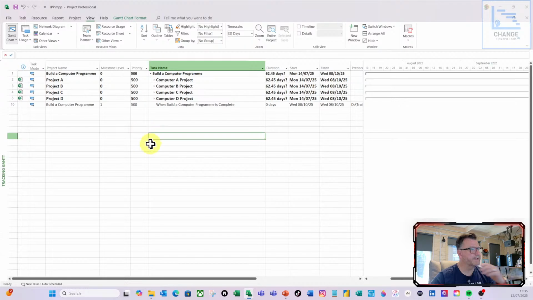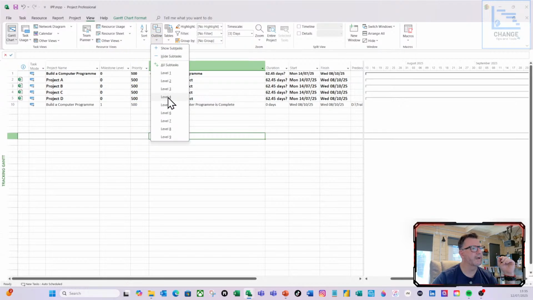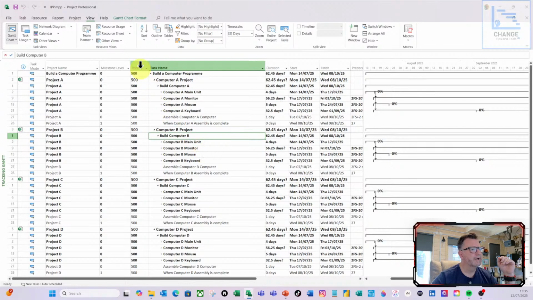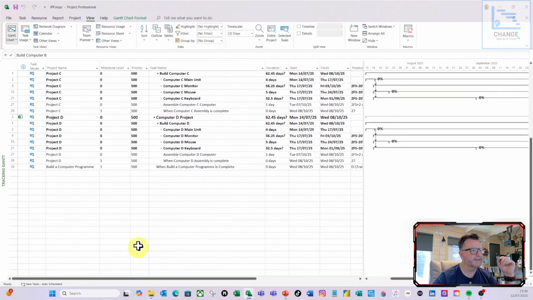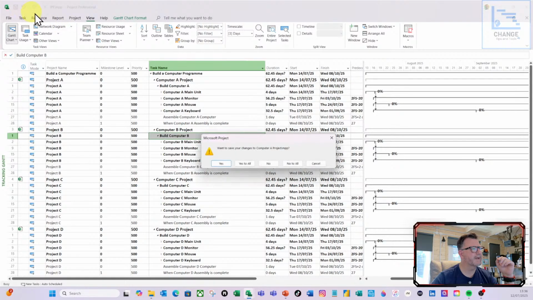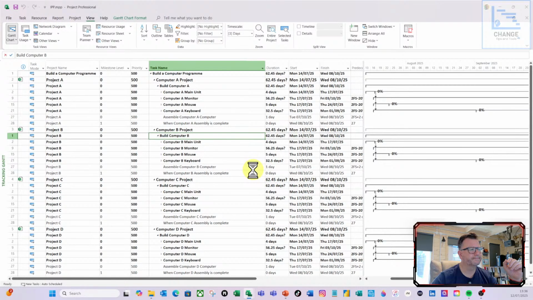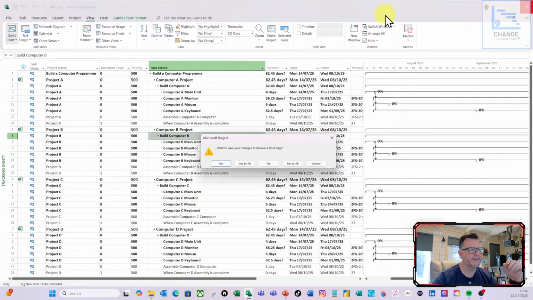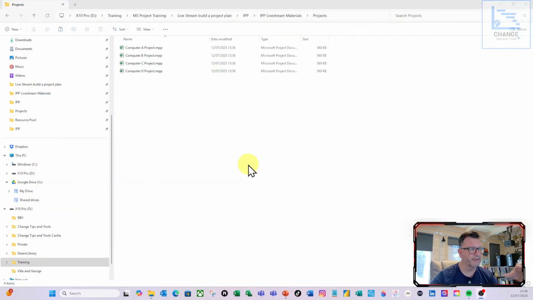Now, as you can see, if I then do outline level 4 again, we can see how the priorities have been allocated to the projects. Now, if I save there and say yes to all, let's just close that down. I just get into the habit of saying yes to all the time. If I open up, these 2 projects are our priority. We've got to focus on getting these done first.